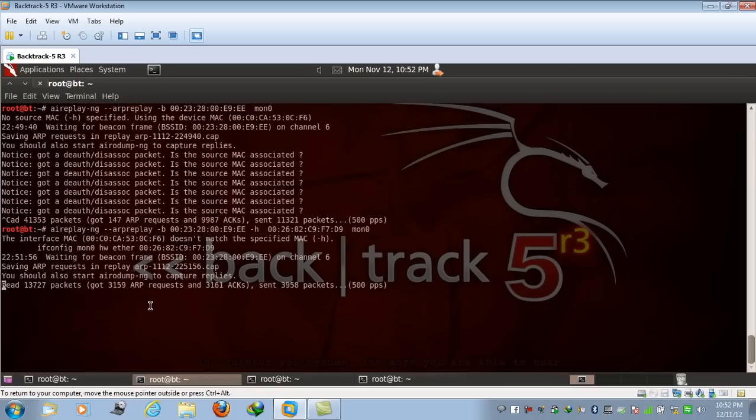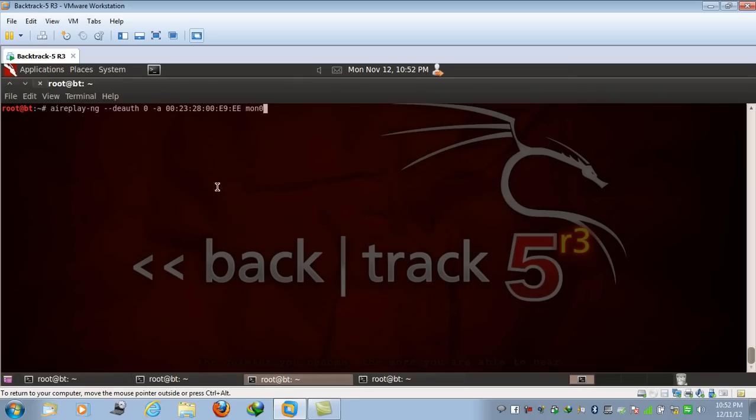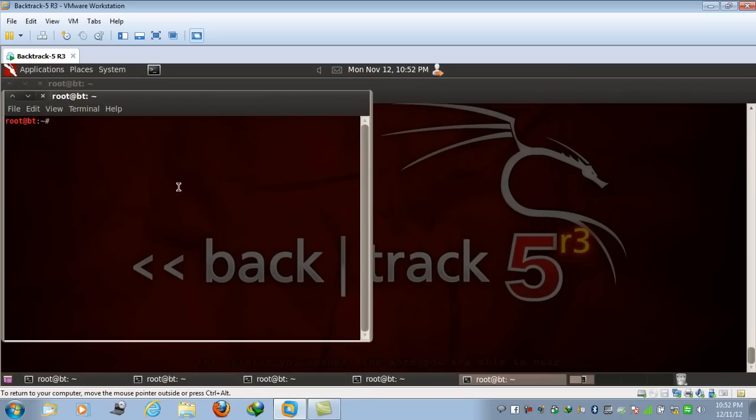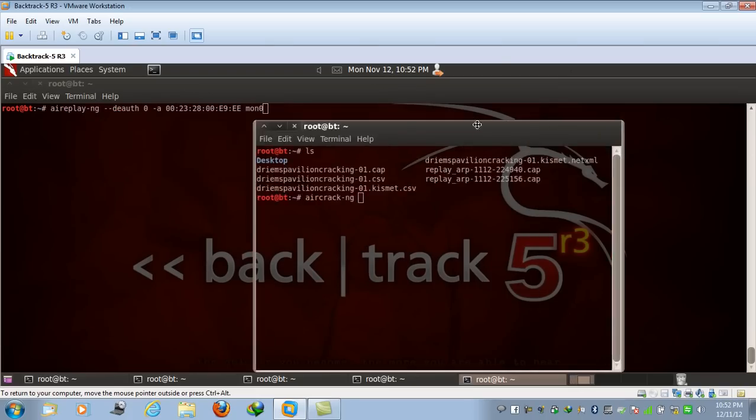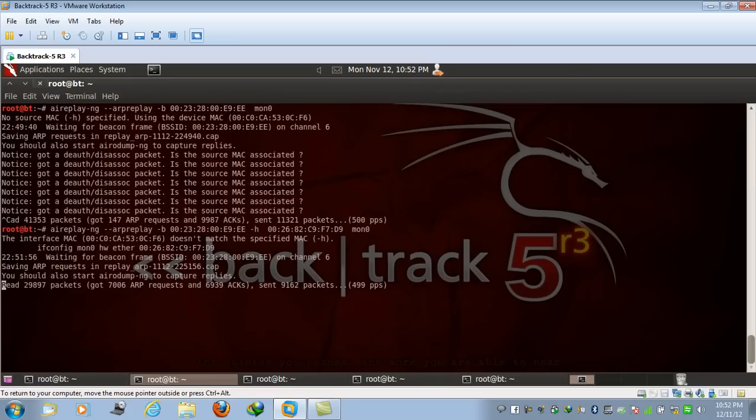And the last phase of the attack is that, as you know, we are capturing all those packets locally. You can see all these packets are over here, Dreams Pavilion Cracking-01.cap. This is the original packet capture that we are making right now. And using the utility called aircrack-ng, we can directly give all those packets. Packets are still being captured, so let's wait for some time.